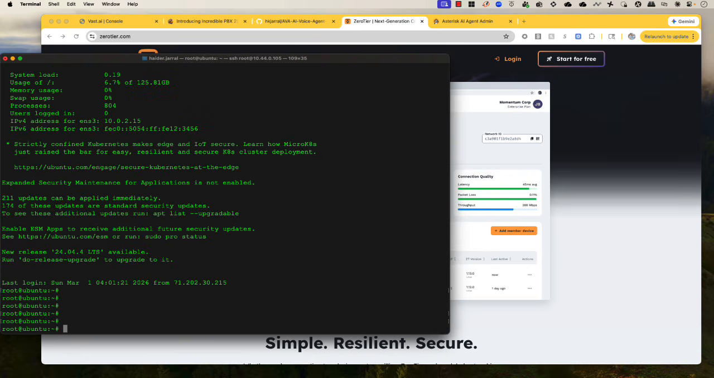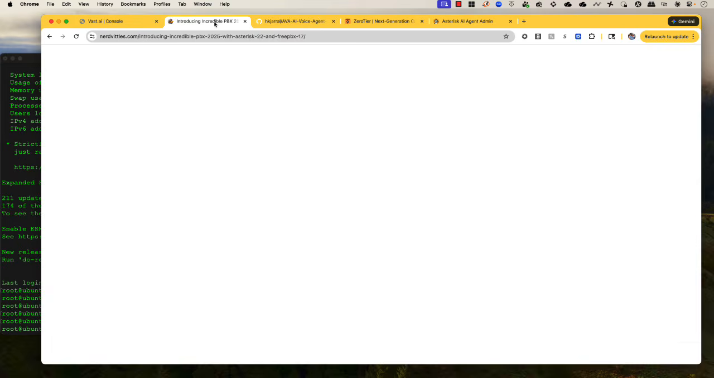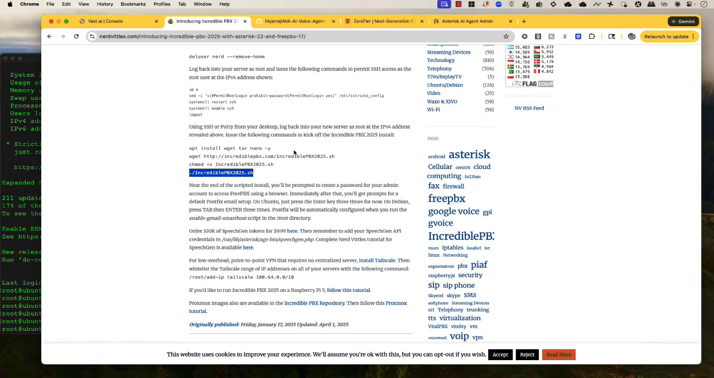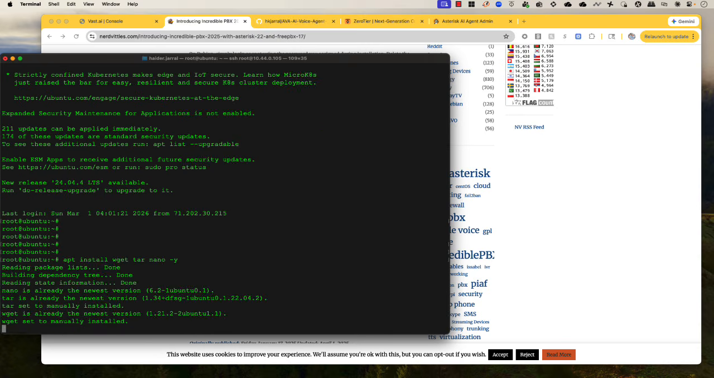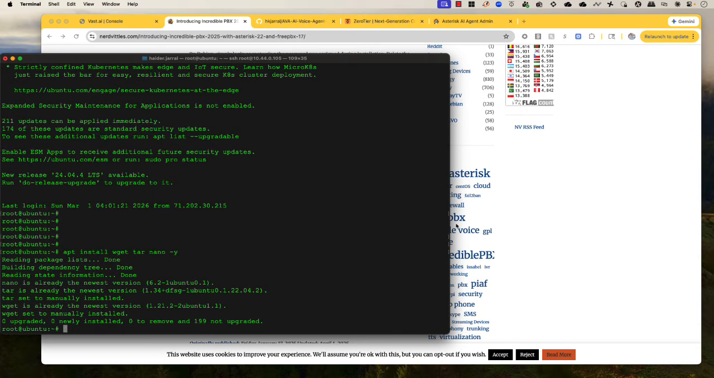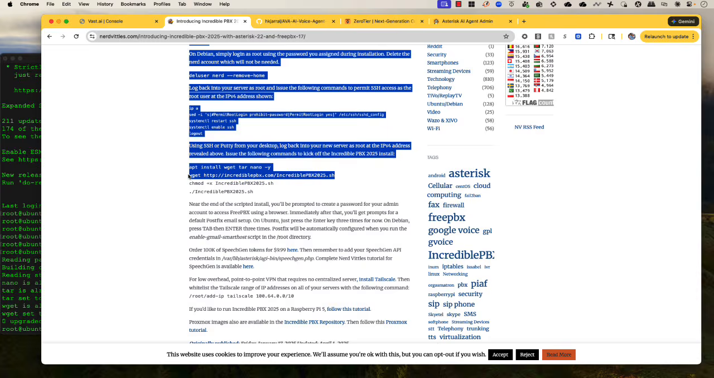Okay, next we will set up FreePBX on this system. You can set up Asterisk as well, but FreePBX is easier to manage via UI. And a huge thank you to Ward Mundi for building this script on how to set up FreePBX on Ubuntu 22. So I will follow this script and I'll leave this link in the description so you can find it as well. And you do need to be root in order to set up this script.